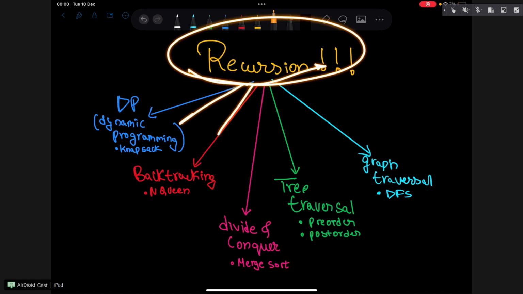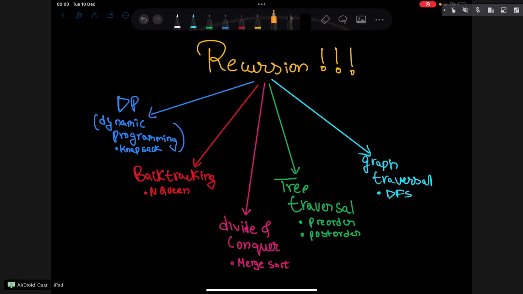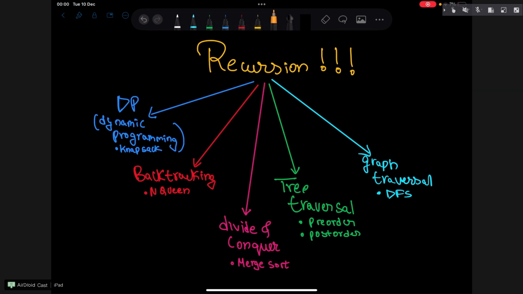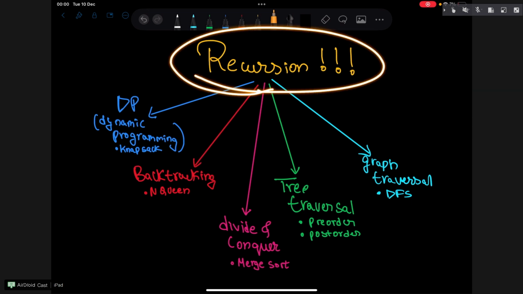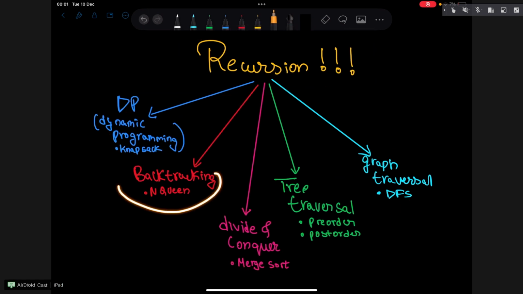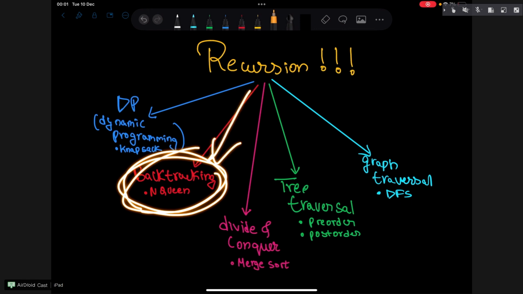So there are many branches that recursion falls into. It is more of one single concept that will rule them all. If you have a good grip on this concept, most likely all these other concepts are going to be much easier. Specifically, backtracking is going to be very easy for you if you understand this particular concept of recursion.